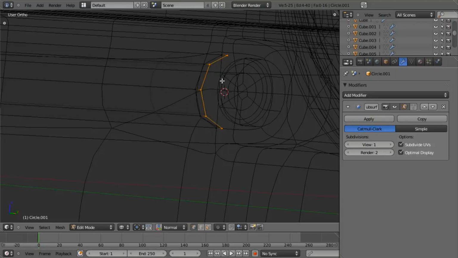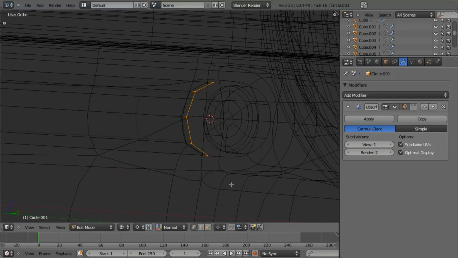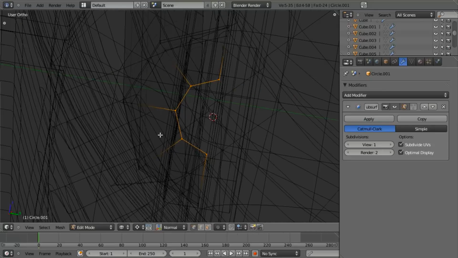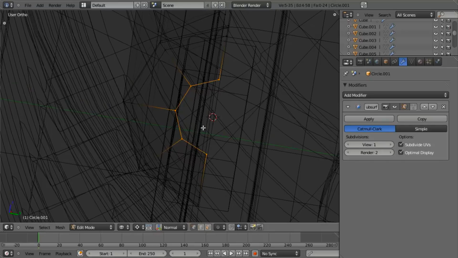Then Alt-right-click to select the entire loop. Let's hit period to scale towards our cursor such that now we can hit E to extrude. Then immediately hit S and just scale it in towards the cursor just a little bit at first. And then we'll do it again. And that will create a nice sharp edge while leaving this edge perfectly flat.